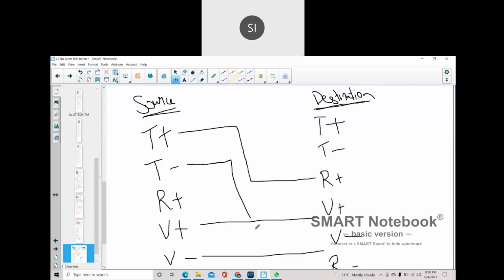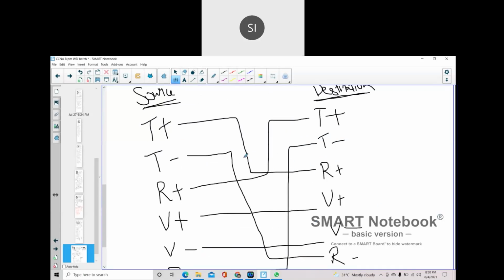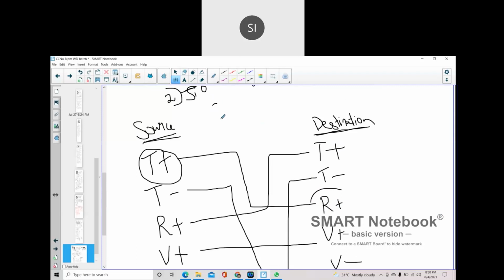Transmitter minus here means a receiver minus there. Transmitter here means you will get a receiver there. While putting a transmission here, you have to receive there. So what you get is a crossover cable. What I am explaining is this is a crossover cable.